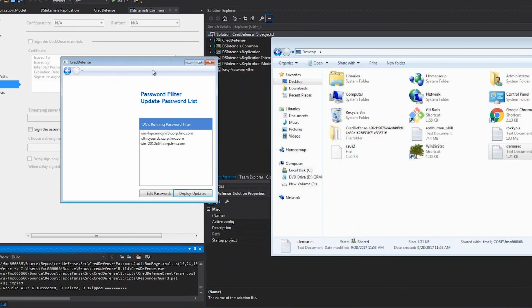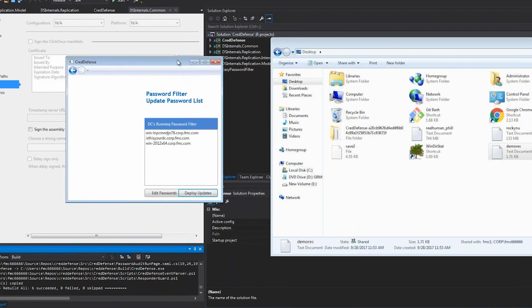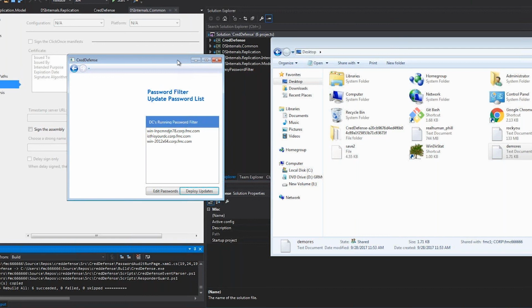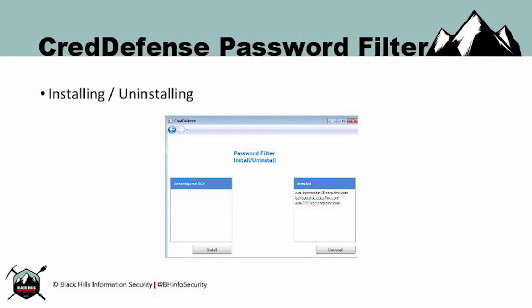But once it's installed and you do updates, you don't have to do any resets. It'll just update and you'll be good to go. So that's going to take a minute to reset, so we're not going to wait for that. Instead, I'm going to go back and once you've got it installed and you want to update the list, you can just go here, update the password list.